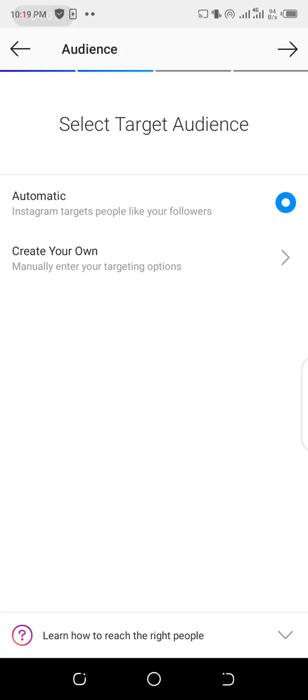If you use automatic, Instagram, Facebook, they are the same thing. They are going to automatically target people that will make your ad not convert in most cases. So you don't use automatic, except you have a lot of money and you are doing an awareness campaign.